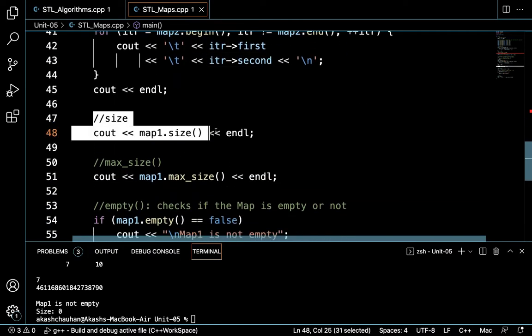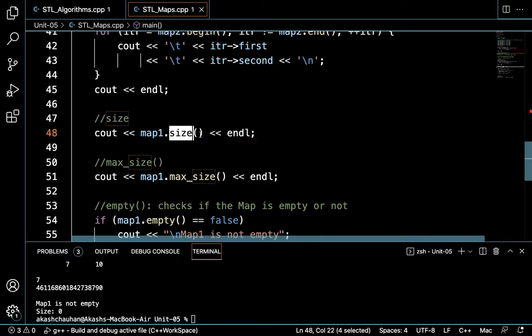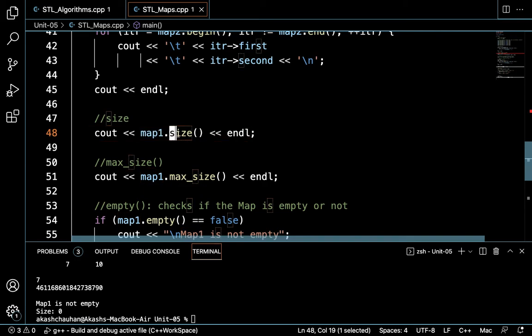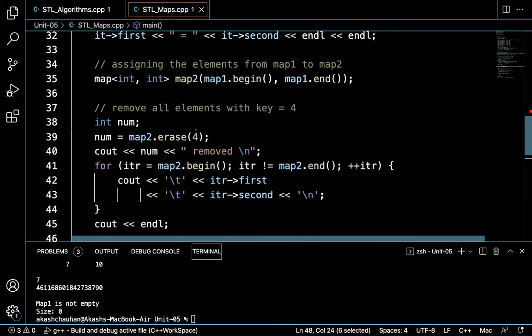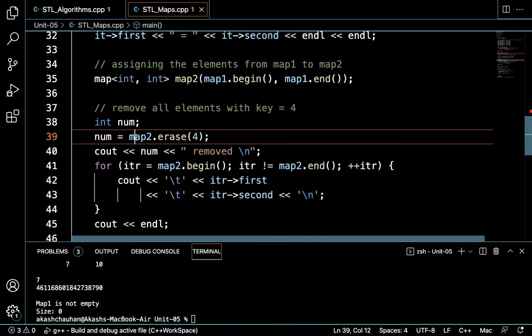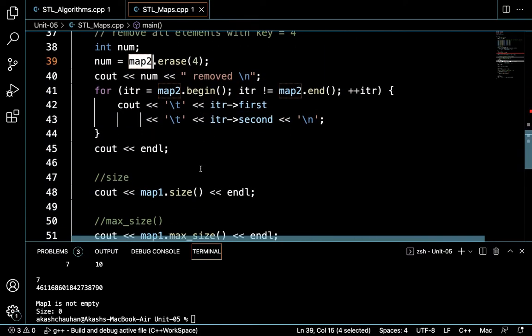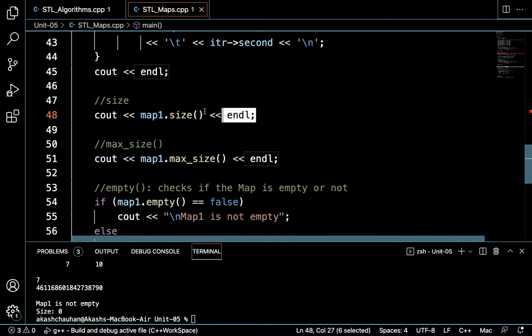How to find the size of a map? Simply by calling the size function. So this is map 1, you are calling the size. We have removed key 4 from map 2, not map 1. So the size would be 7. 1 2 3 4 5 6 7. So the number of keys we have would become the size of the map.